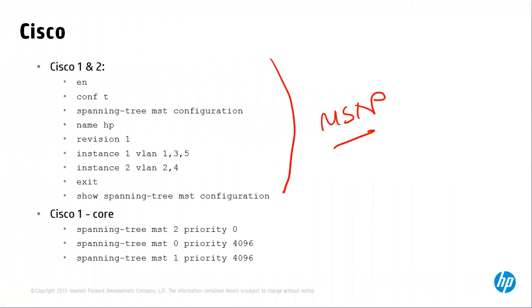The next step is to configure the first Cisco core switch with spanning tree instance priorities. So for instance 2, the switch will have a priority of 0. In other words, it will become the root. For instance 0 and instance 1, the priority will be 4096, so it will become the backup root. We want to load share traffic between the two core switches. So Cisco 1 will be the root for some VLANs based on instance 2, and the backup root for other VLANs based on instance 0 and instance 1.